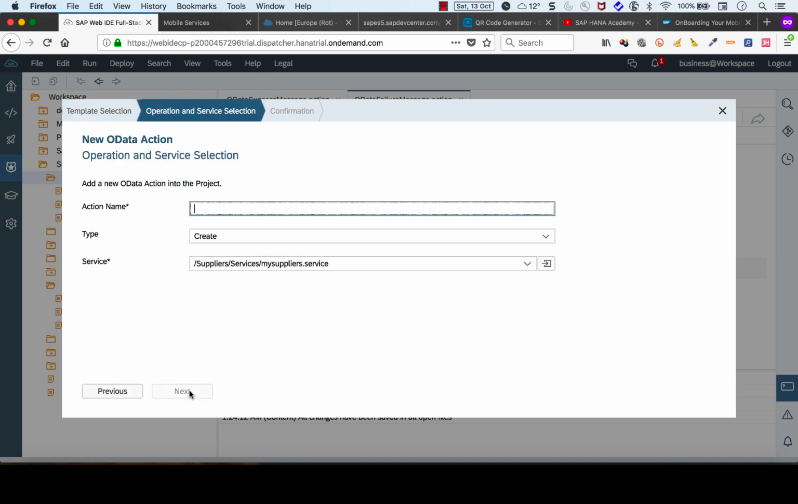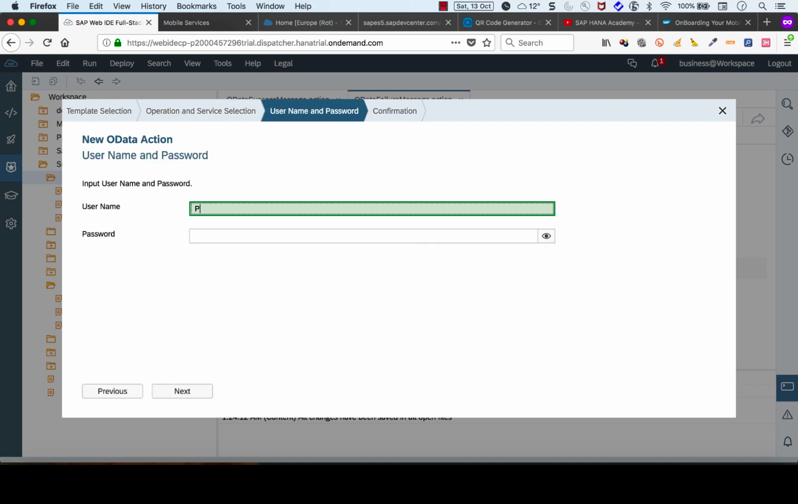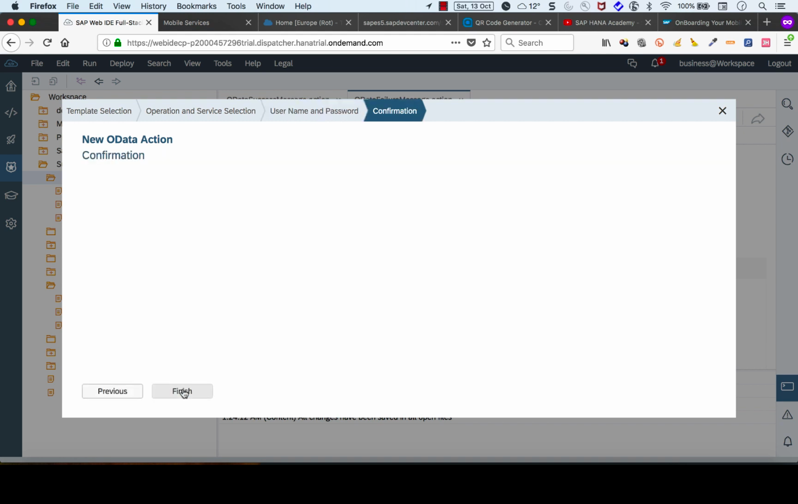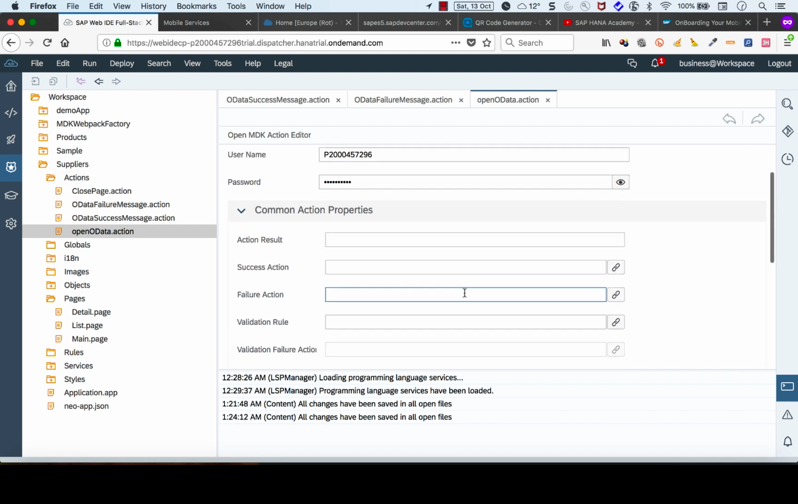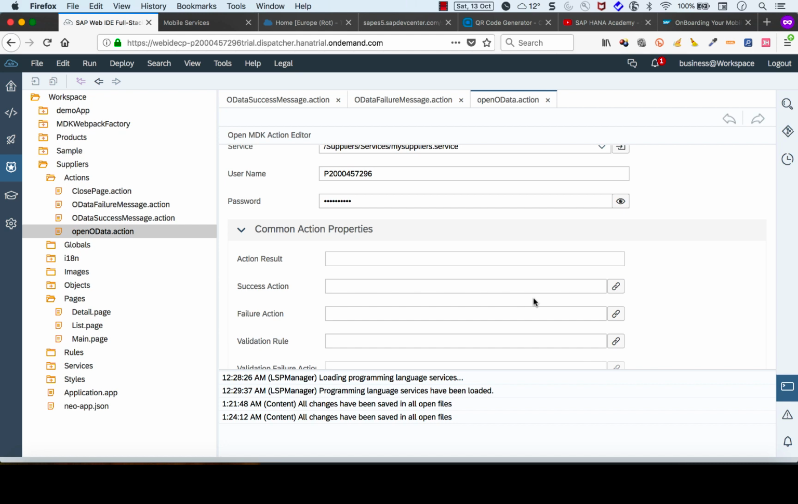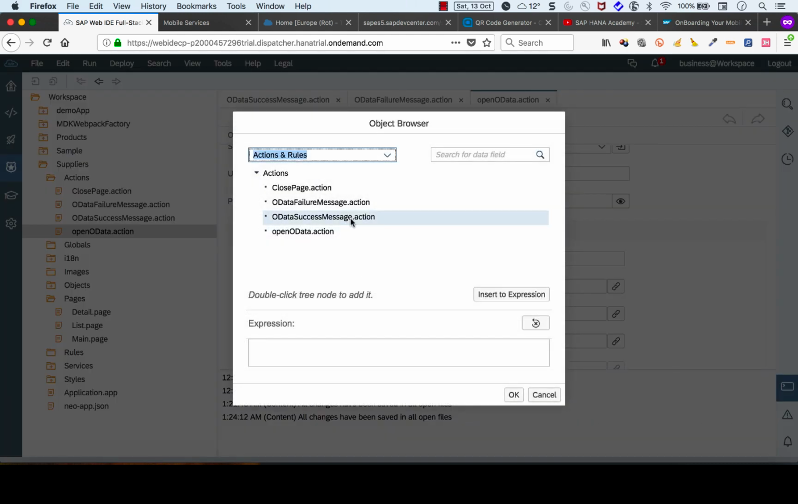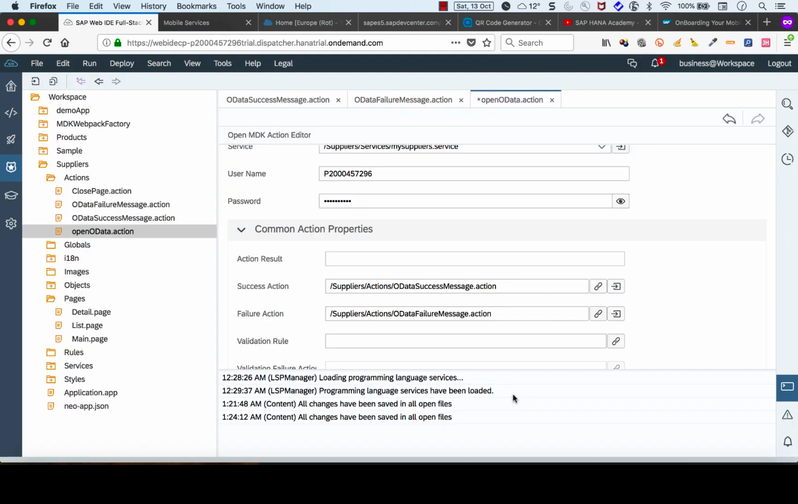The first thing we're going to create is an open connection. So I'm going to select open as the type and give it a name. So let's give it a name as open OData. And this is the service. And I'm going to give the username. And a password. And if you see at the bottom here, I can provide what needs to be the success action and failure action. So I'm going to connect it to my success action as well as my failure actions here. So these are the messages which will show up if something goes wrong with this particular action. And I'm going to save it.